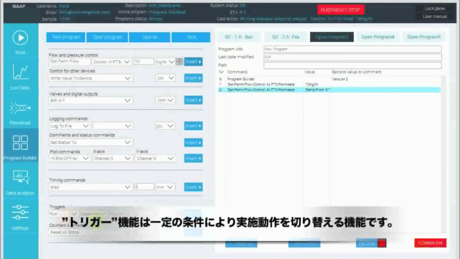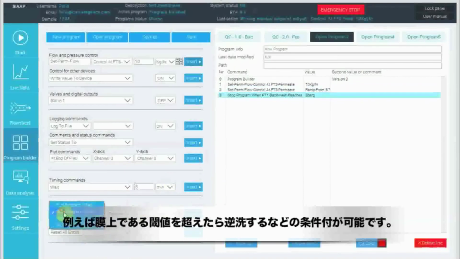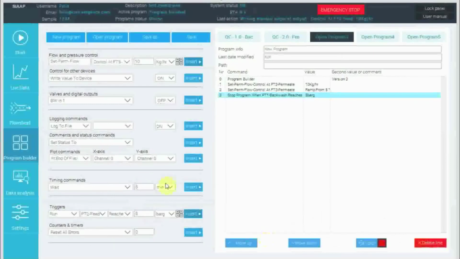And we can use triggers. So this means we can do something when something happens. So we can, for example, say if a pressure gets too high, we want to stop. That we could say. But we can also say that it has to continue with a certain program when a pressure gets too high or too low. So suppose you want to backwash after the transmembrane pressure gets a certain value. You can do this with triggers here.